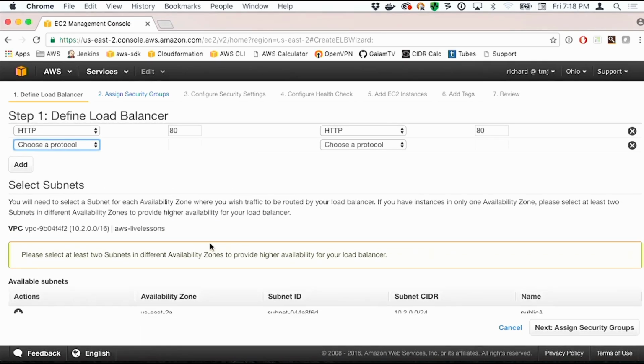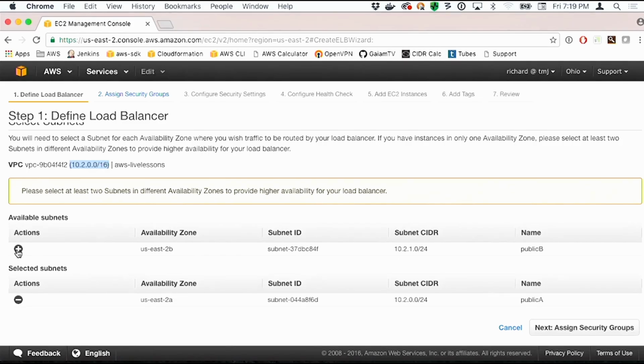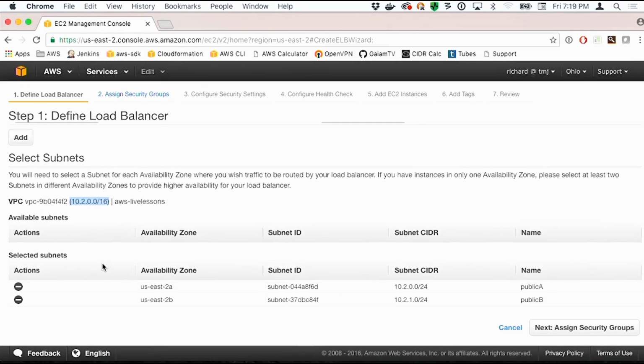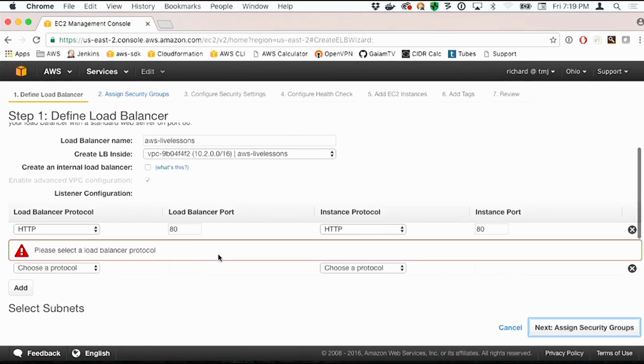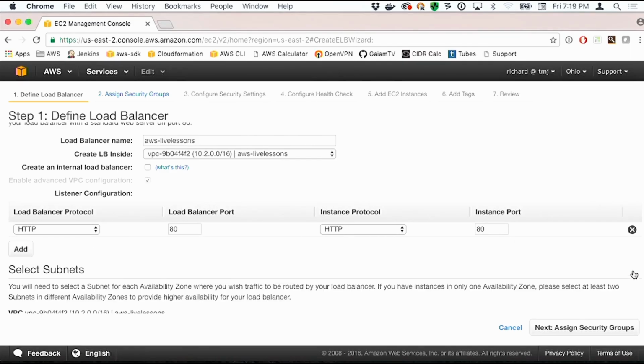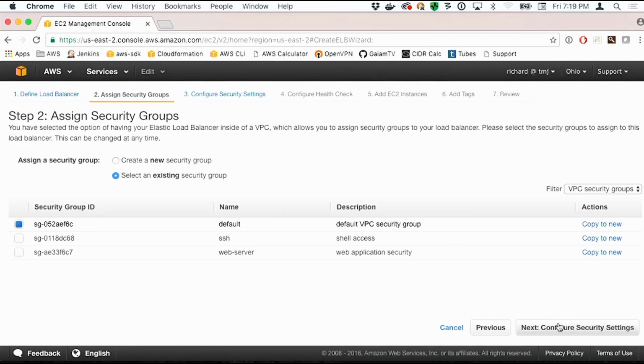In order for our elastic load balancer to have a network footprint into our VPC, we have to choose some subnets. And so it happens that this particular VPC only has 2 and both of them are public, so I'm just going to go ahead and add both of those. Next, we can assign security groups. Whoops, I ended up inadvertently adding an extra listener, which we don't need, so I'm going to remove that one. We're going to assign security groups.